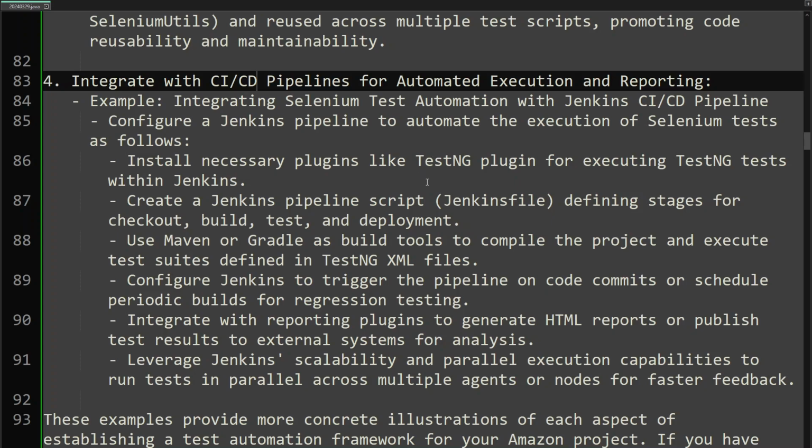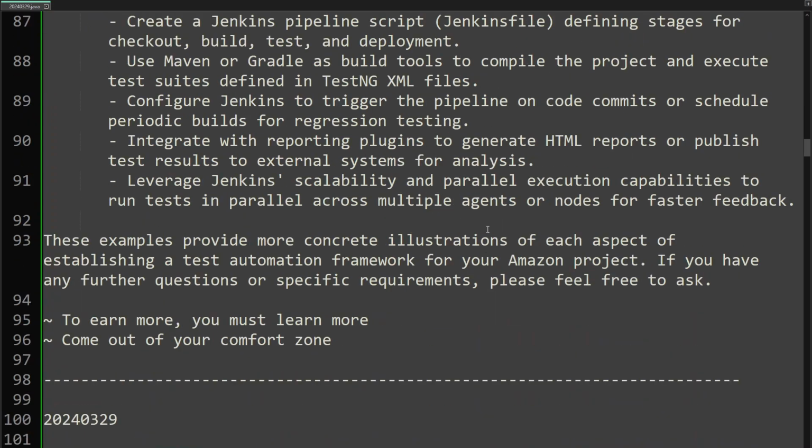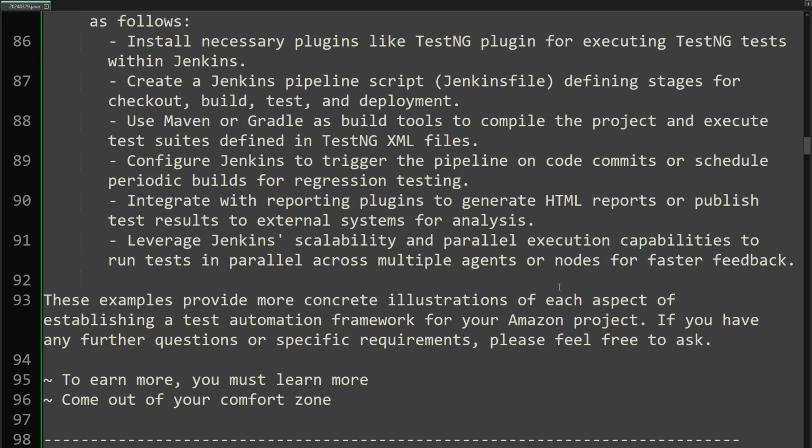These examples provide more concrete illustrations of each aspect of establishing a test automation framework for your Amazon project.